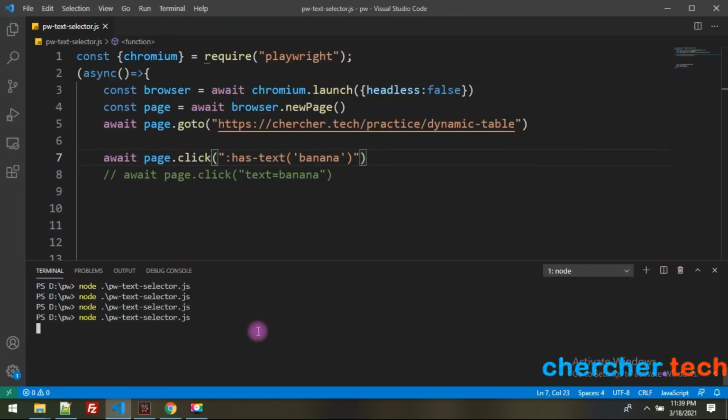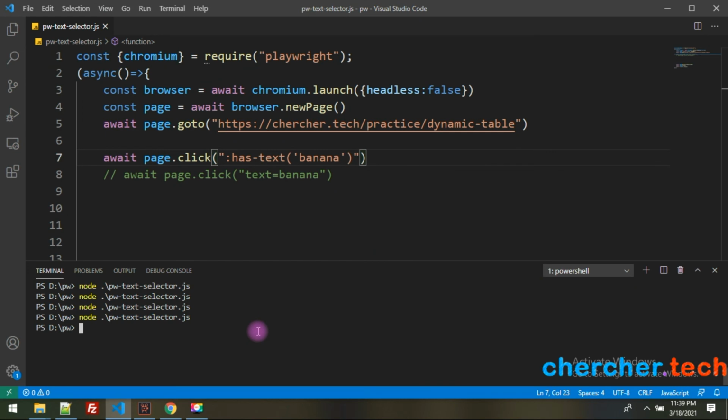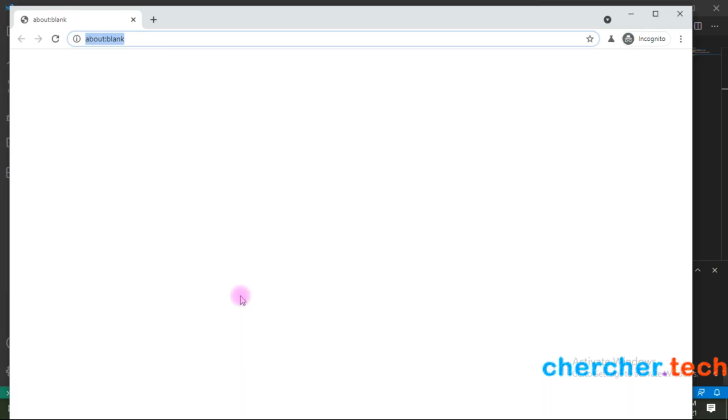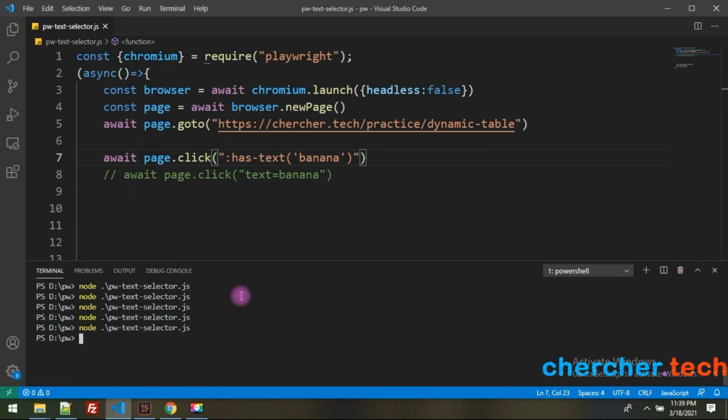Let me run. It did not click, did it? Let's rerun again. It did not click. So this one also maybe still it's in a development stage or something like that, but this one should be working as per their documentation.